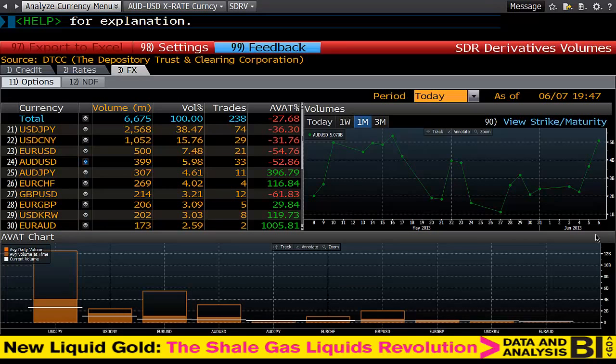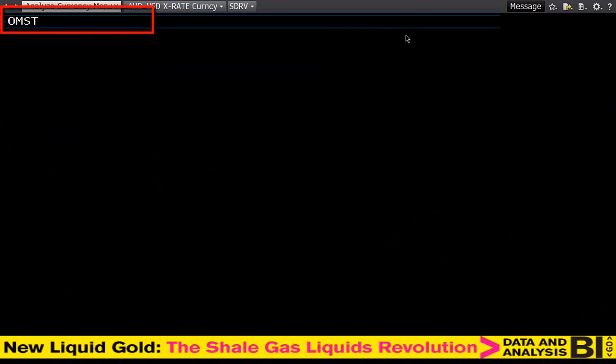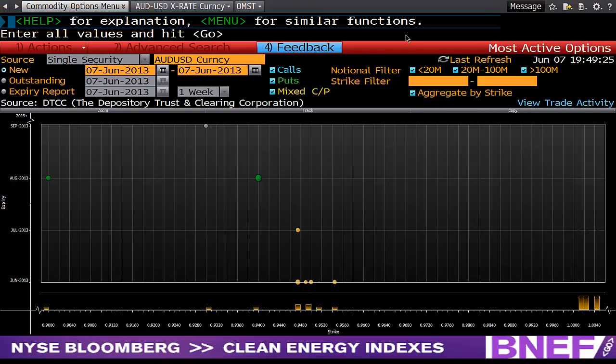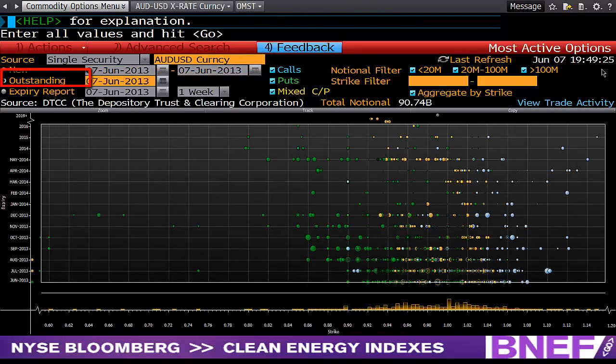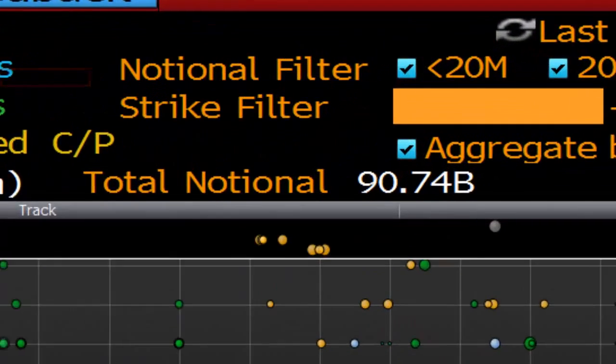The final part of SDR and what Bloomberg have done with the swap data repository data is to build a strike report. If I go in and type OMST, enter, this is going to bring up a strike report for, and I've chosen the Aussie in this case, and it's going to show me all new trades. If I click on outstanding, it's going to show me all outstanding trades for the currency, which at the moment are at $90 billion.